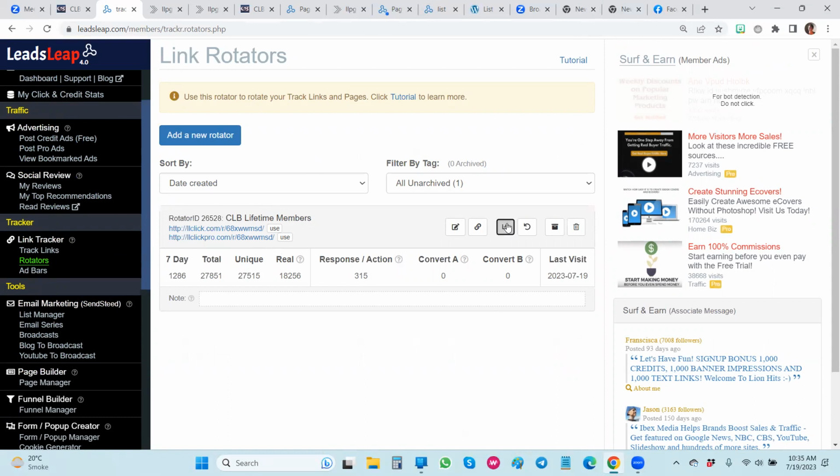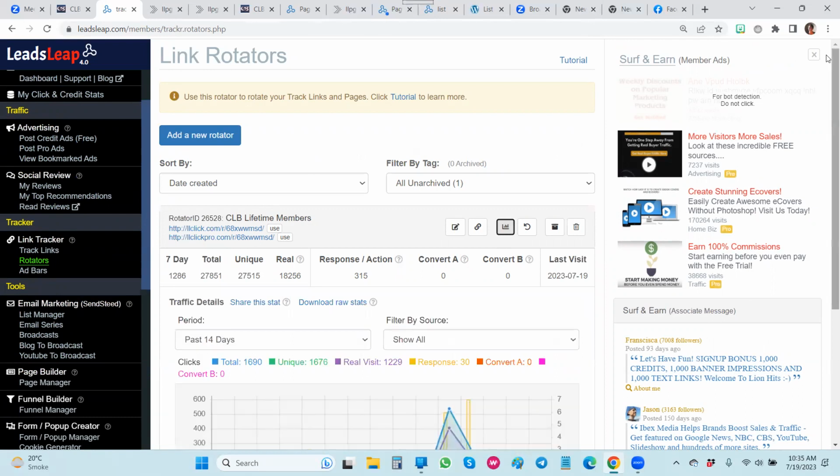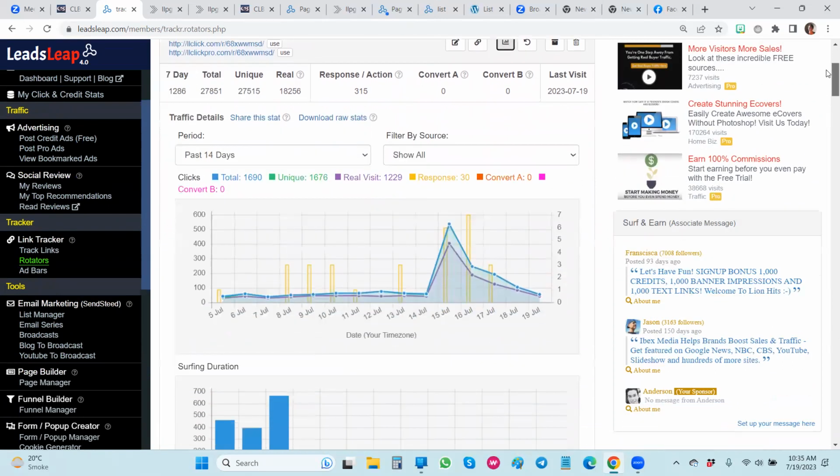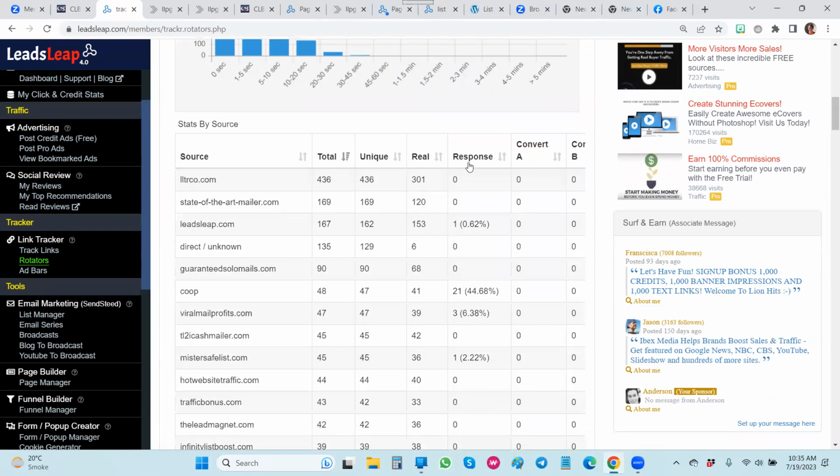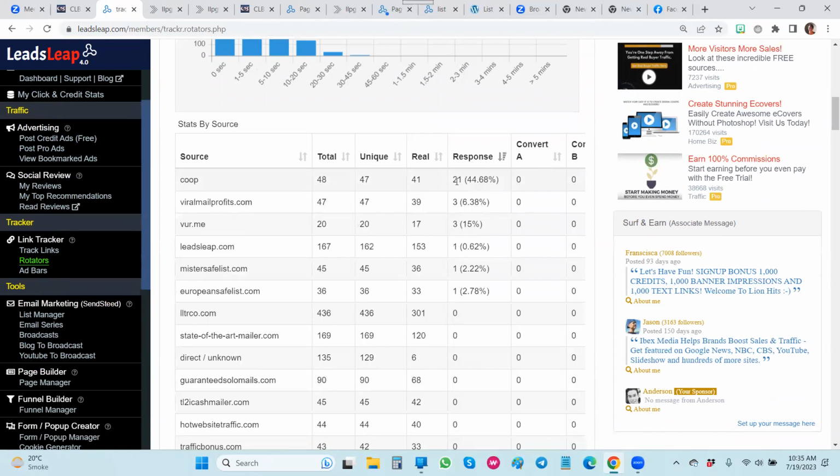If I come here and check my statistics, these are the statistics for the last 14 days. You can see here that the co-op is pretty active. If we go down here, in the last two weeks there have been 21 subscribers from the co-op, almost 45%. I think that's pretty incredible, don't you? Three from Viral Mail Profits, Viral URL, Leadsleep again, Mr. Safe List, European Safe List. These are all going to the rotator.